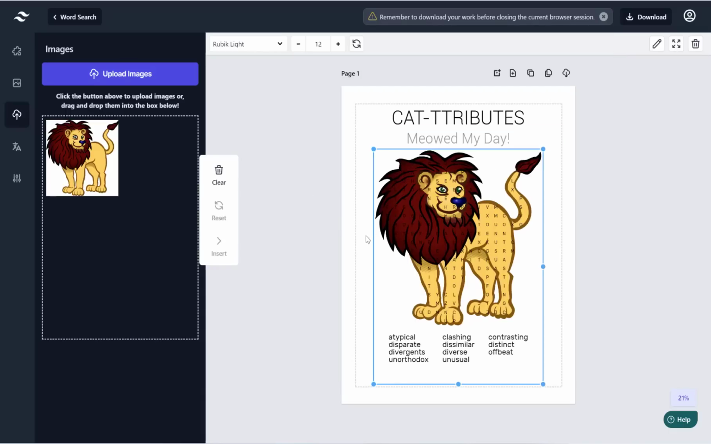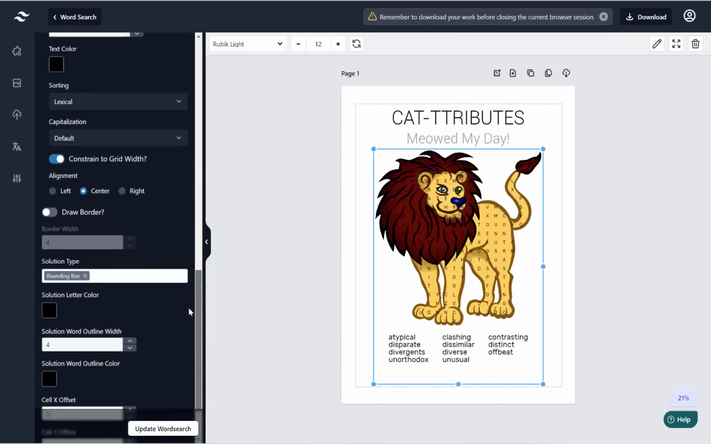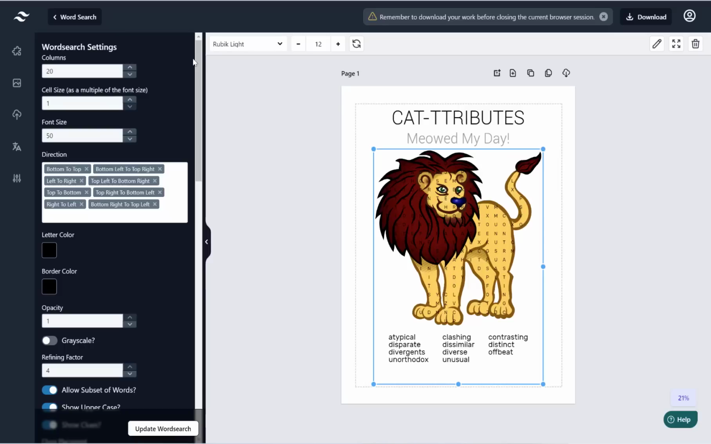Now, as you can see, we lose a lot of the words in the lion's mane. So what we can do, we have a ton of customization options to make this look a lot nicer and cleaner. If we right click on the word search and hit open settings, this will load a ton of options that we can use to further customize our word search.